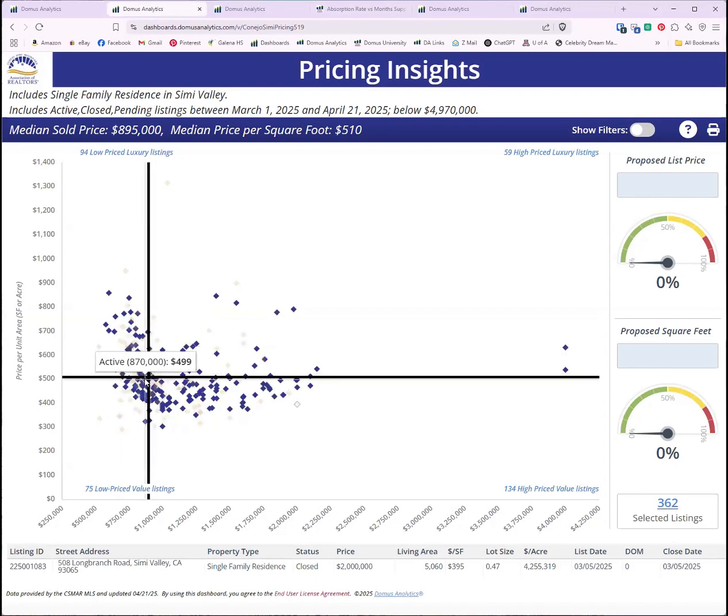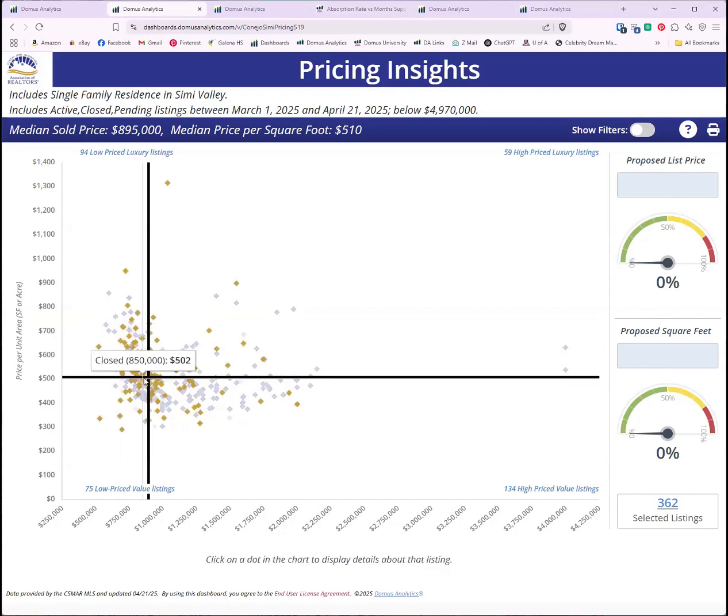So any one of these dots that I click on around here should feel like a typical home in Simi Valley for single family. Now this chart breaks it up into 4 quadrants. Down here at the bottom, I've got my low priced value listings. This is lower than that median home price and lower than the median dollar per square foot.